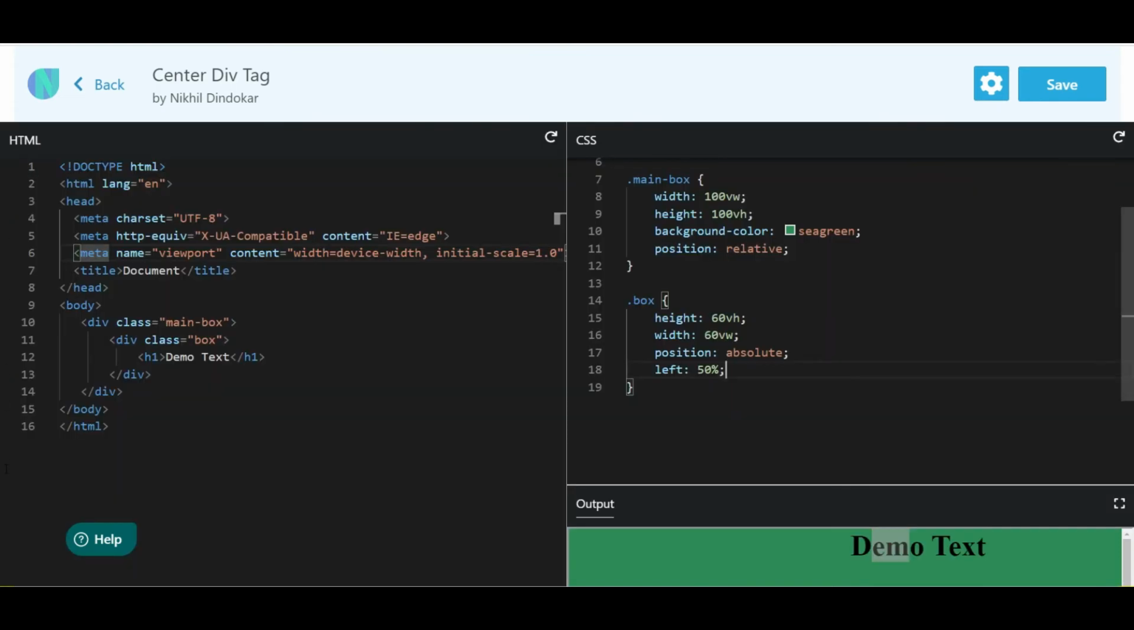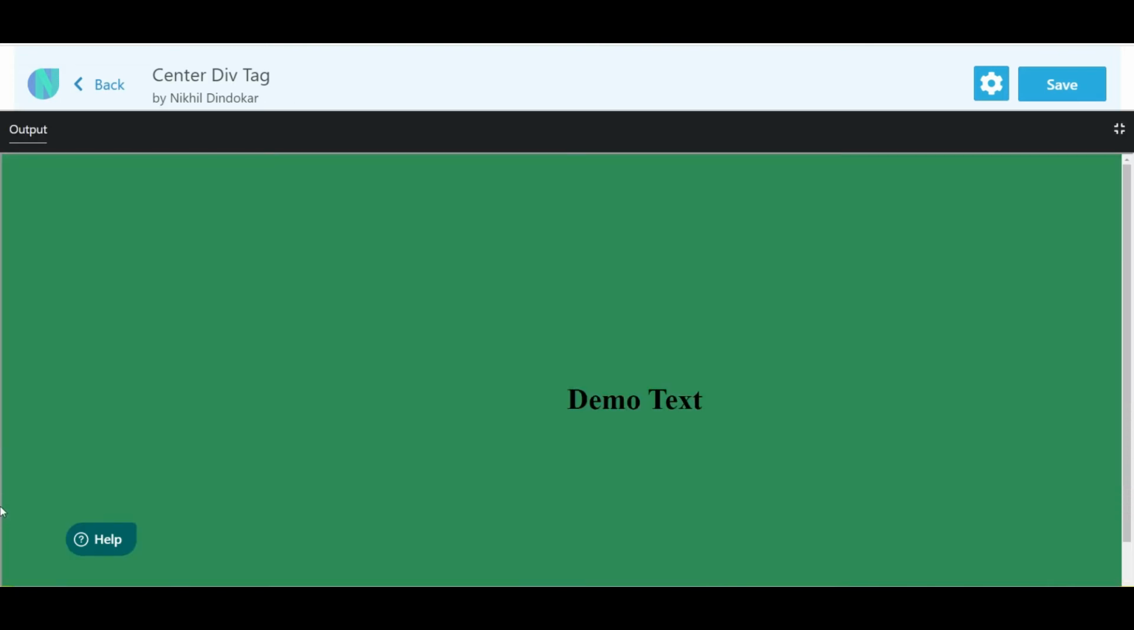Now we will add 50% from the top, so we will choose top 50%. Now you can see this comes down. We take 50% from the above side and 50% from the below side, so it comes in this corner. So now we have to center it.